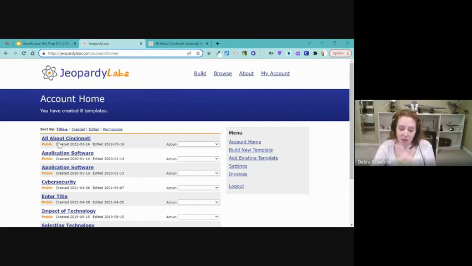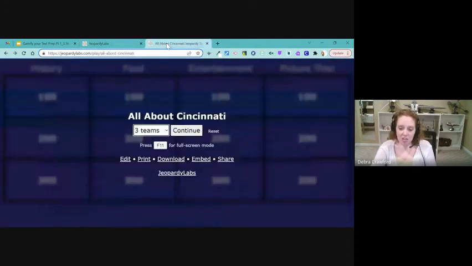So once you have a game here, we're going to play All About Cincinnati today. You have the ability to do a couple of different things once it's created. You can edit it. You can download it. Never done that before. You can embed it. And this can be put into Schoology. So you could have it appearing in Schoology if you really wanted to, but I don't want my kids having access to it before we play.